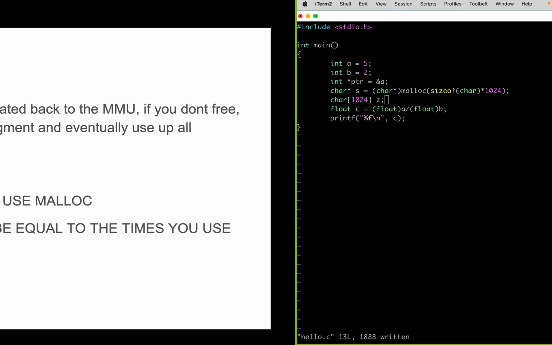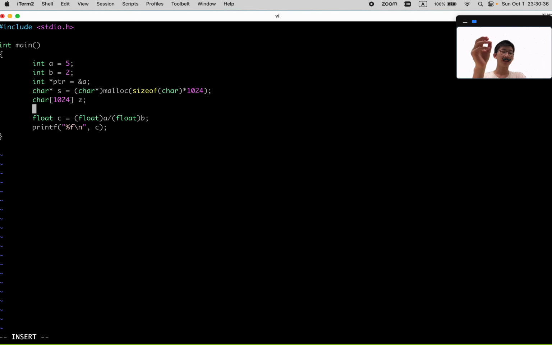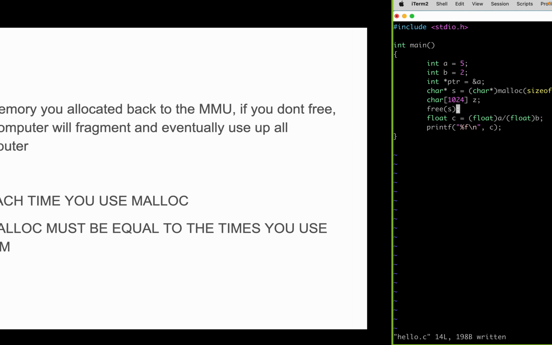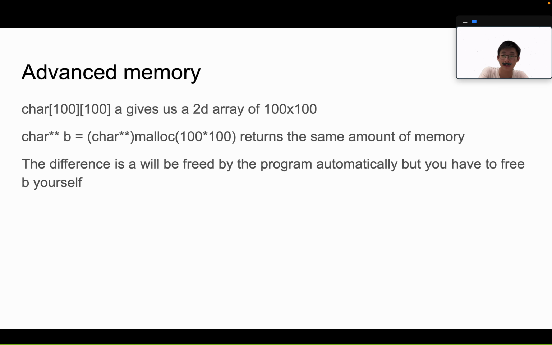So, memory leak. Remember when I said the MMU allocates pieces of memory to your code? You're essentially borrowing memory from the computer. So what happens if you don't return them? Well, it gets lost, right? You don't want that to happen, so you have to free s. If you keep borrowing and you don't return, the memory's gonna get messed up. You gotta return the stuff you borrow, just like in real life, right? You don't want your computer to get fragmented into a mess.